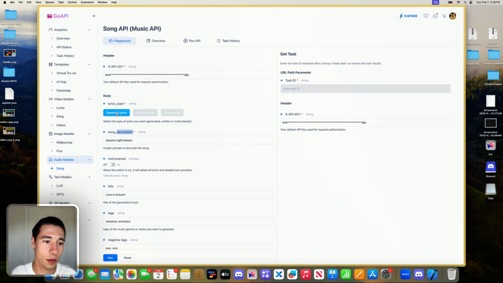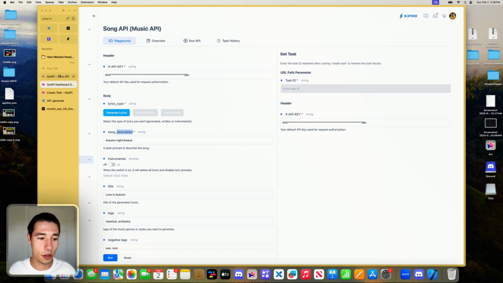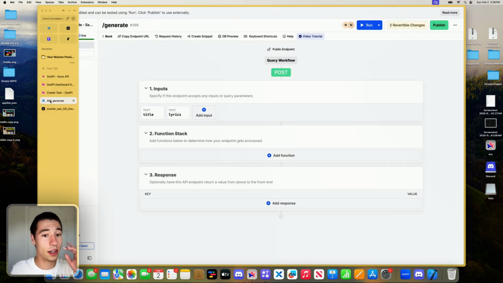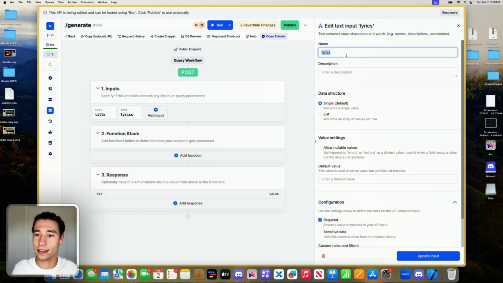We can do, let's generate lyrics, right? That's what we do. And then if I do custom lyrics, I would have that. But I just want to have, let's do automated lyrics for this one. So I can put a prompt in there and it automatically gets the mood. And there we go. So let's go back to our API and let's actually call that description.